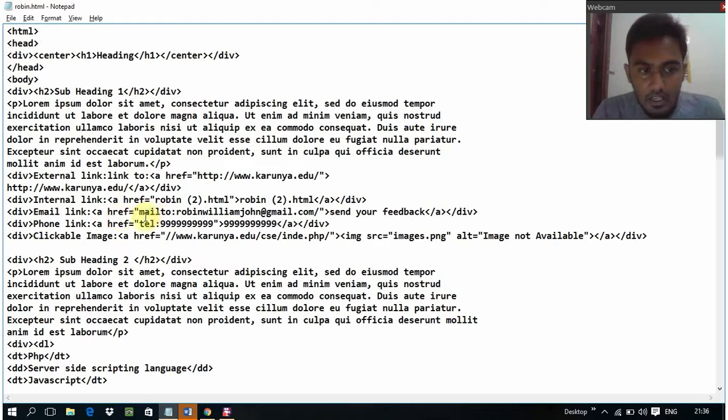Here I'm using mailto, which represents the email, where your mail should go. I'm using that, and the same for a phone. If you're using a phone link, you have to give a keyword called tel. Here I'm giving a number. It will show in your web page. If you click this number, it will go to this. If you have a dialer pad in your laptop, it will call that number.